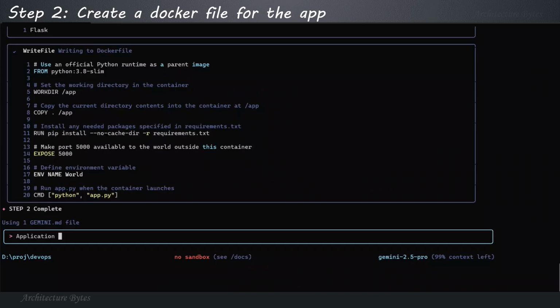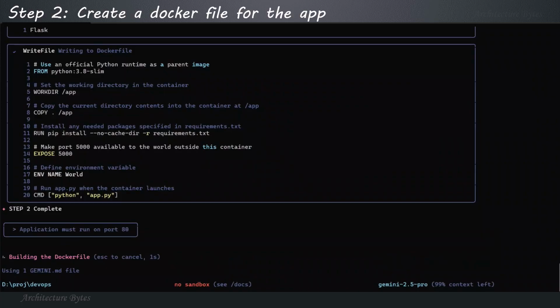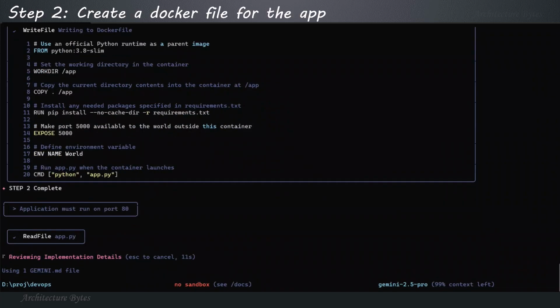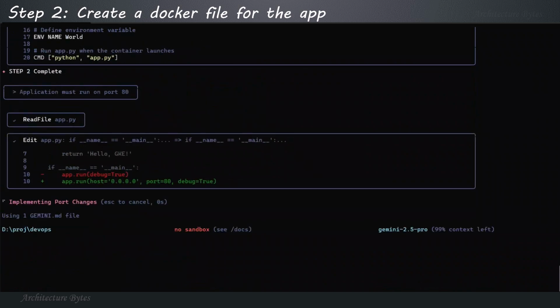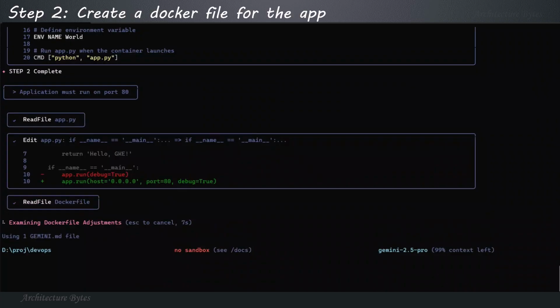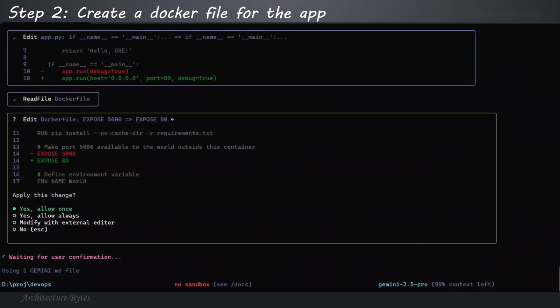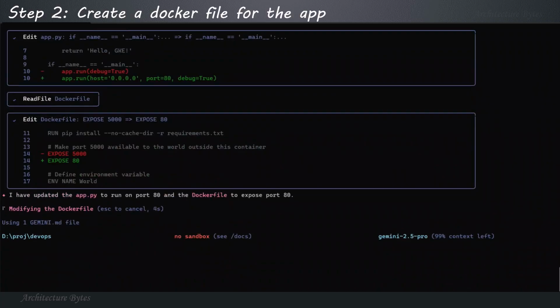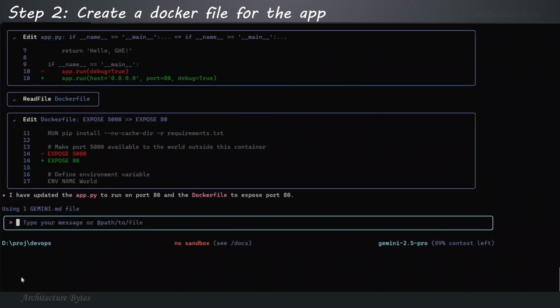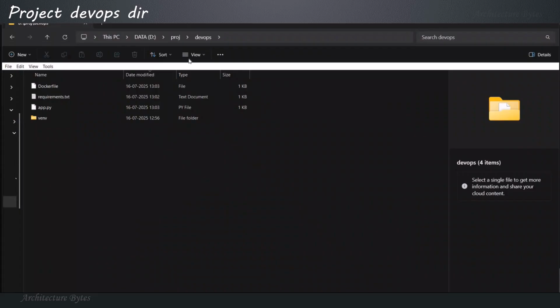We don't want that. Make a change. Application must run on port 80. Hit enter. It is going to make some changes. So it makes a change to app.py and to Dockerfile. So it's done with these changes. At this point, this is what our project DevOps directory looks like.